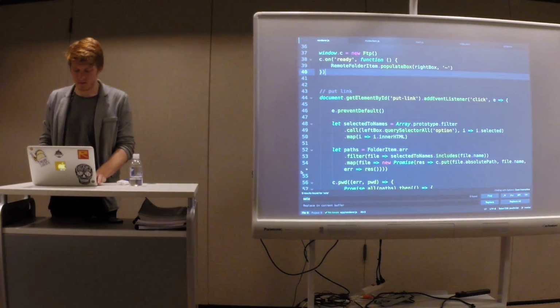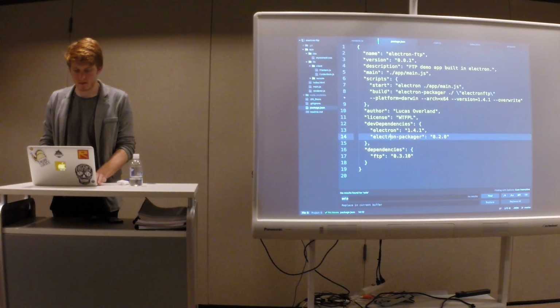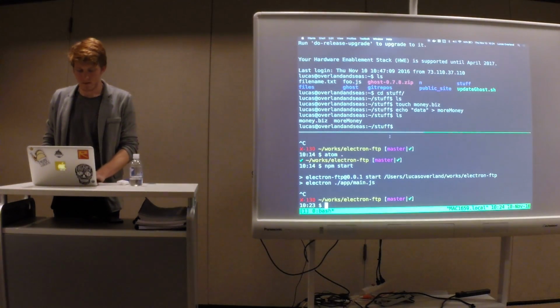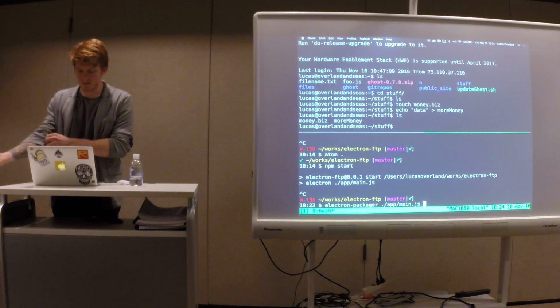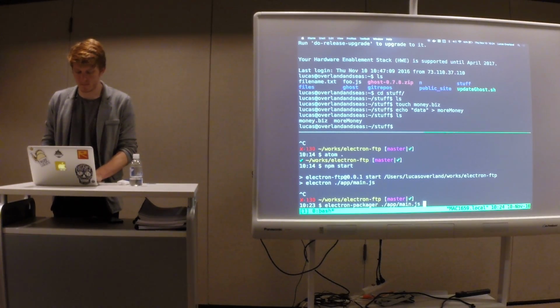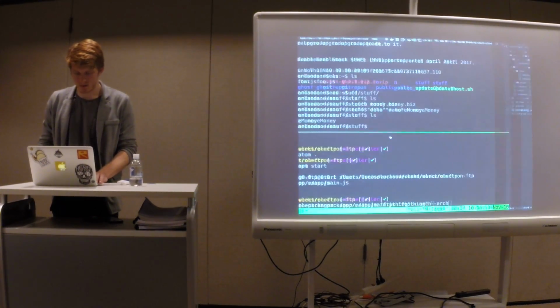So this package is literally in our package.json. I'll try and do this. It is going to take pretty much the starting point of your application. Mine's an app and in main. So you give it that, and then you give it the name. So let's call it FTP thing. And then like a G. It's right here.